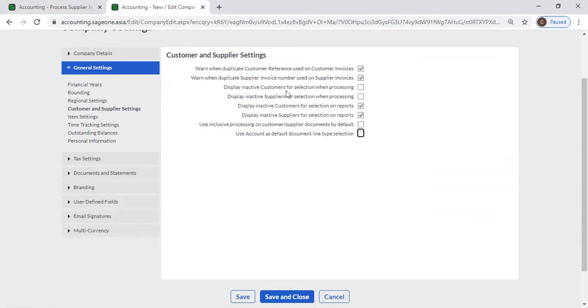Then next one is display inactive customers for selection when processing. If you untick this option, your inactive customers will not display for processing transaction. That means for quotations, sales orders, invoices, those inactive customers will not display. If you tick this option, those inactive customers also display in the transactions.